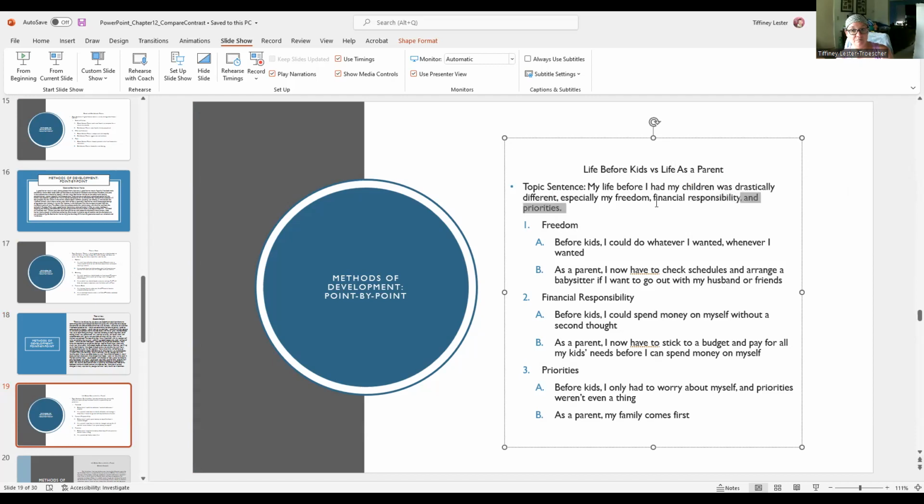She listed financial responsibility second. That's what she's going to talk about second. She listed priorities third. That's what she's going to talk about third, right? So freedom before kids as a parent. Financial responsibility before kids as a parent. Priorities before kids and as a parent. So she has the paragraph organized according to the three differences she's going to focus on. And within each of those differences, she's going to talk about what it was like before kids and then what it is like as a parent. And every single time, before kids comes first.